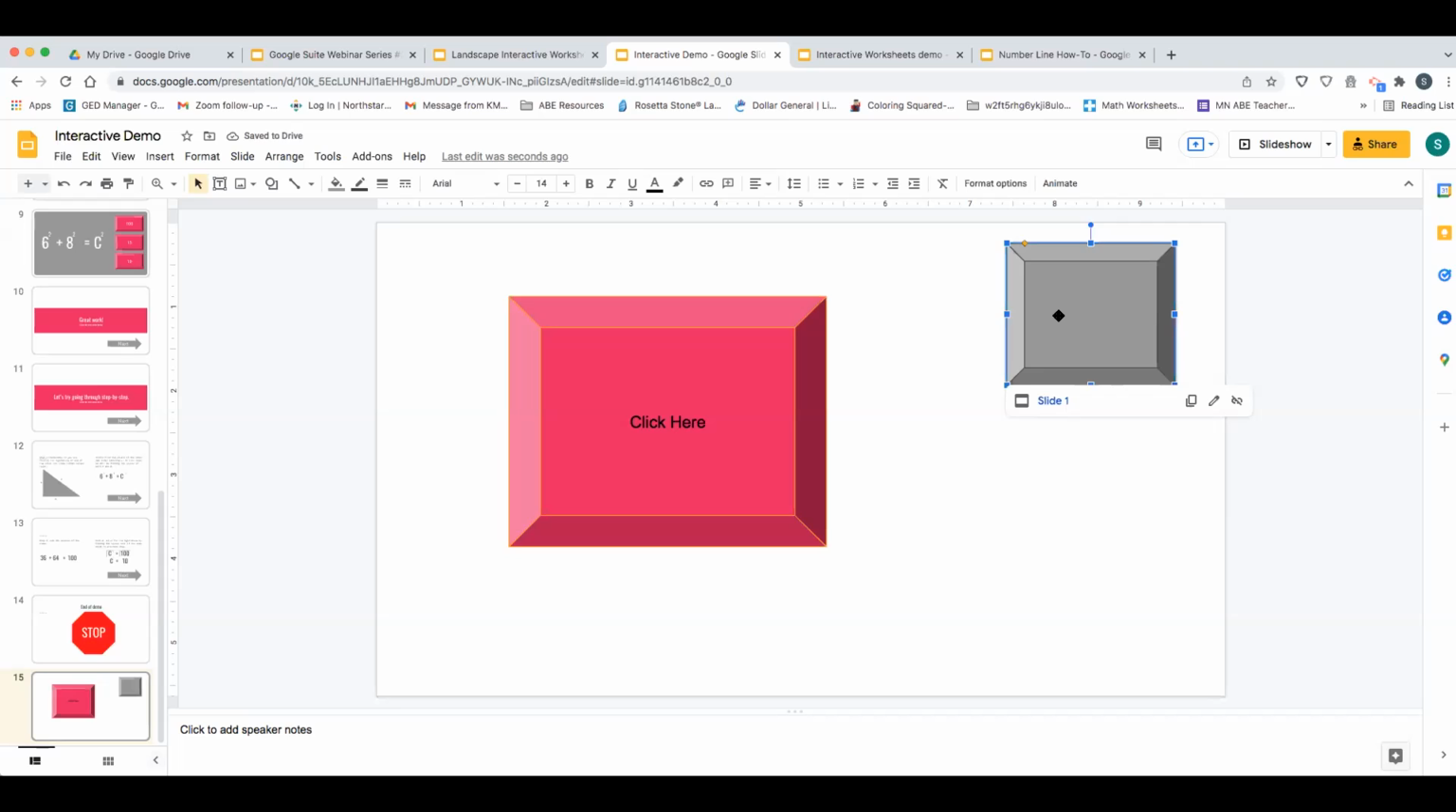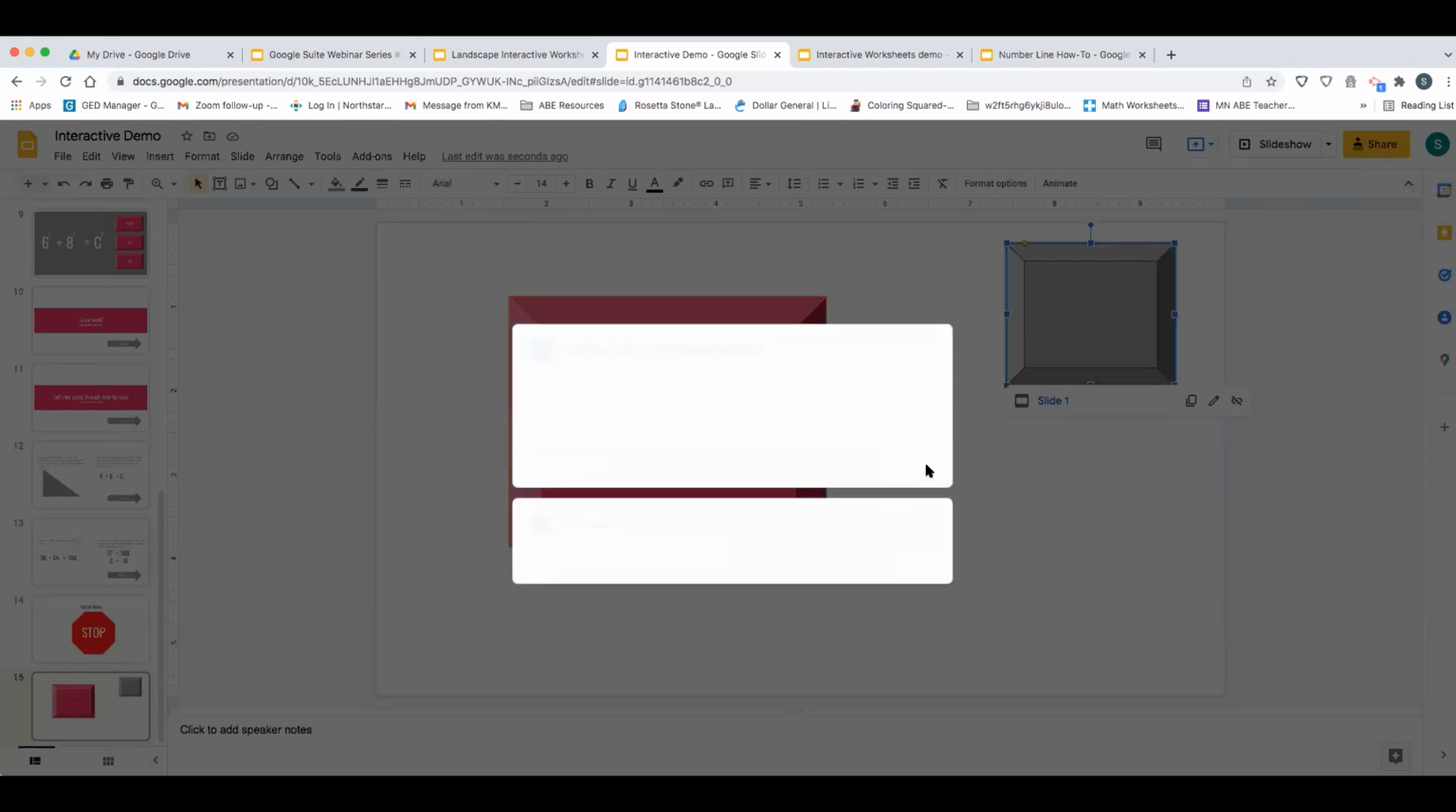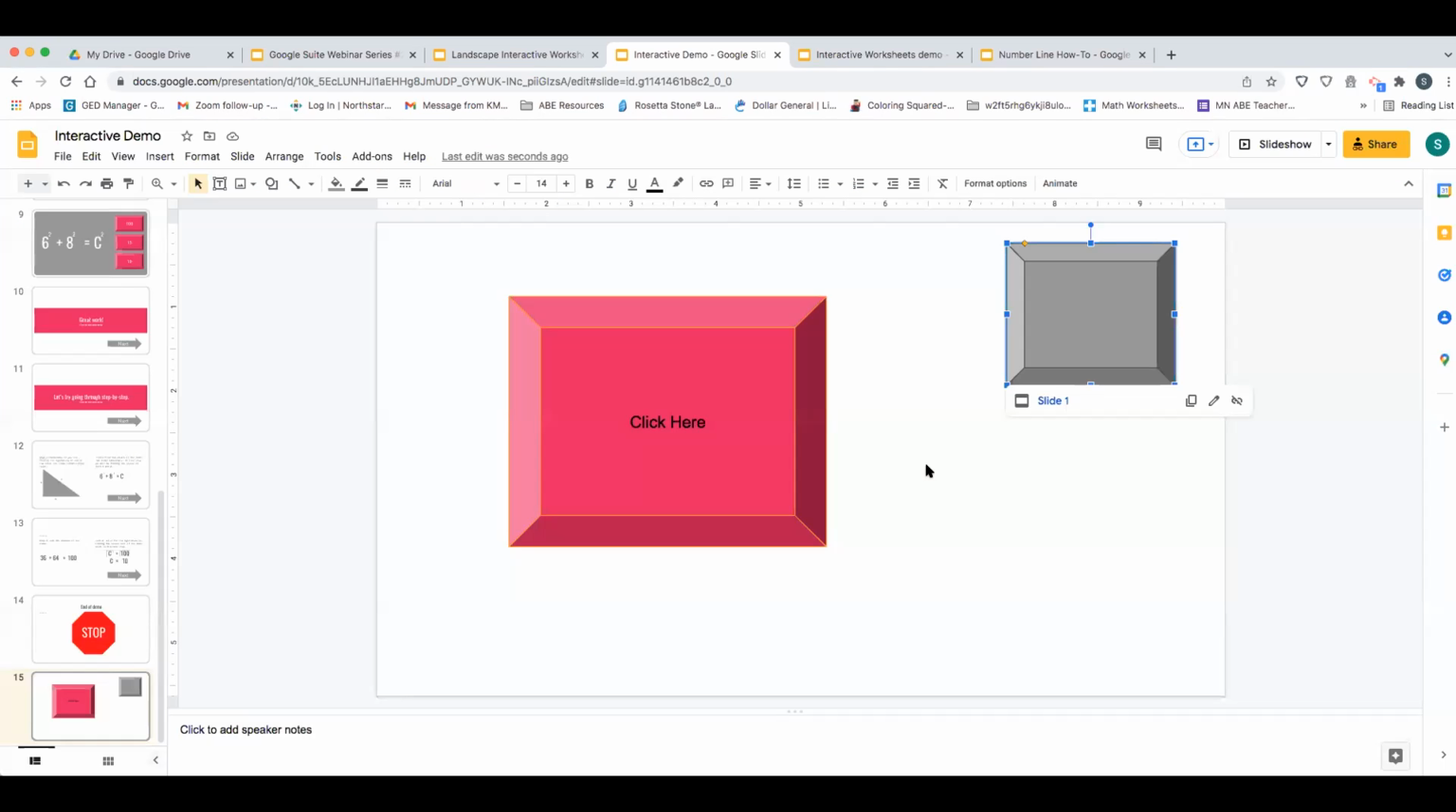When you save your presentation, do you save it as published to the web, or how do you save it so it's not manipulated? I usually share it so that they can view it, and then they can't mess around with it. So you share with everybody as view only instead of edit.